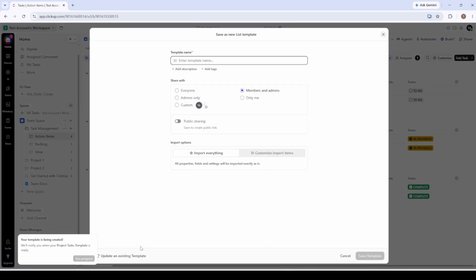From the drop-down that opens, look for the option labeled Templates and click on it. ClickUp will give you a short submenu, and the choice you want right now is Save as Template. Clicking this is the moment you tell ClickUp to capture the current state of your item, every field, every subtask structure, every view configuration, and package it as a reusable asset.